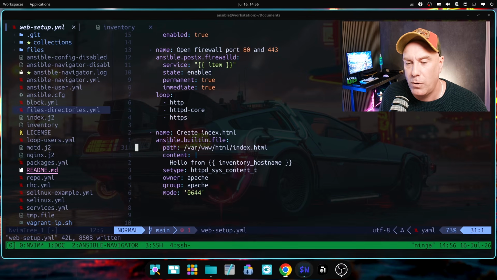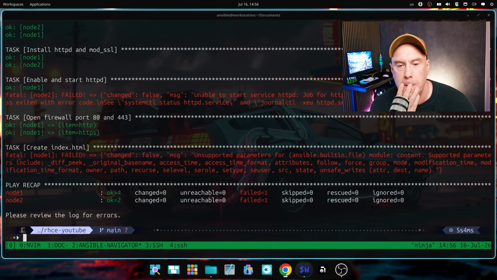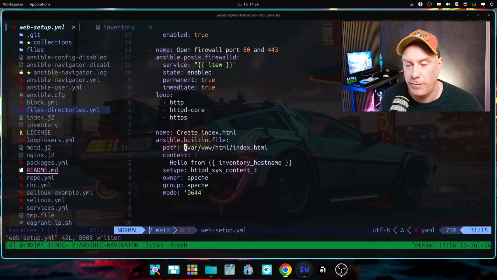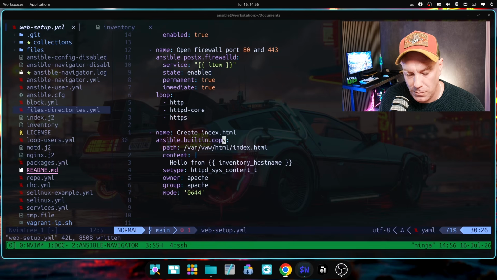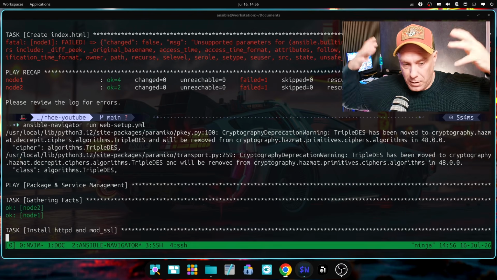So, okay, it was complaining about something right here. Let's go back to this. Create index failed, unsupported parameters for content. Yes, I know. I can see it right away. Because I was not supposed to use file. I was supposed to use copy. See, this is what happens, people, when you're like this.